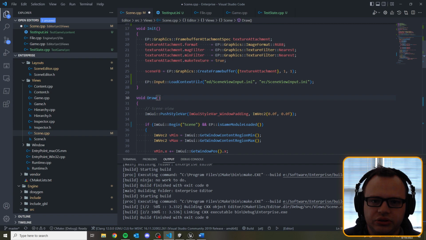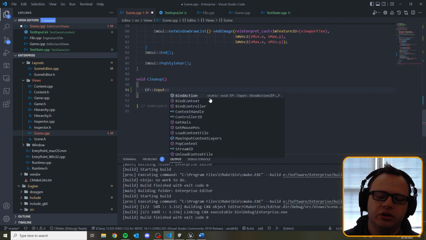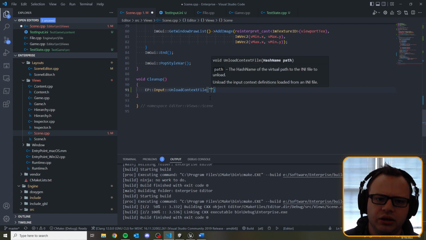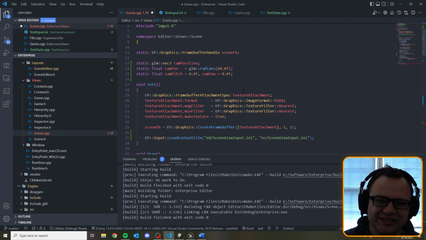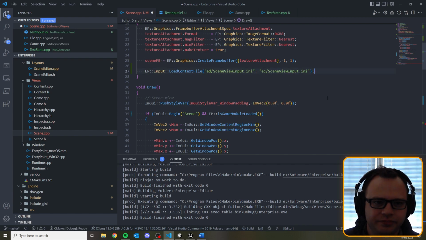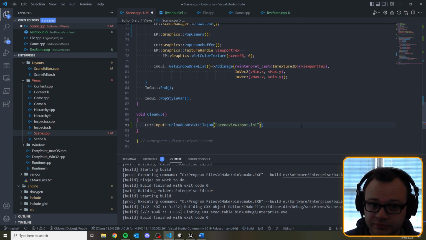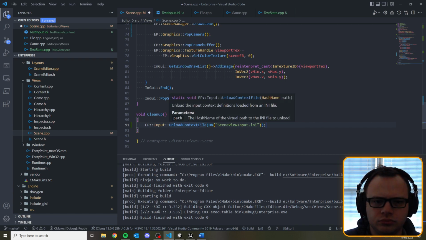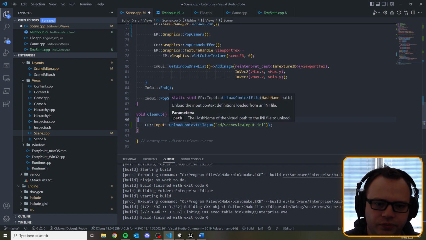In cleanup, I should invoke EP input unload context file and use the hash name. I forgot the name of the file already, and it's been just 10 seconds. Yeah, scene view input.ini. But I do have to specify ED as the drive for unloading. Perfect.